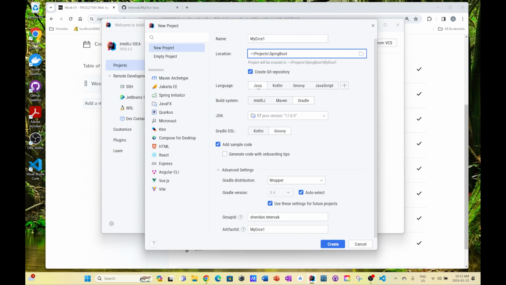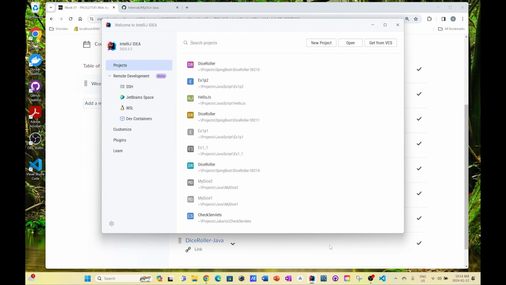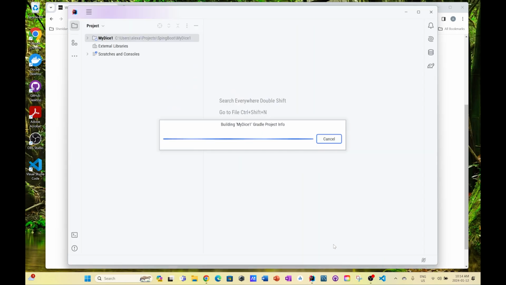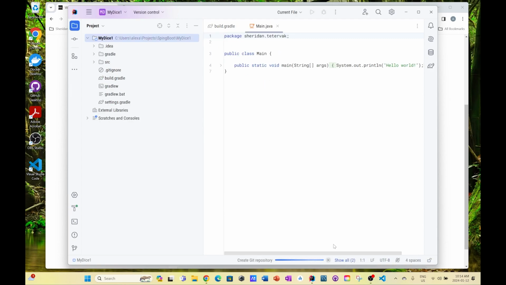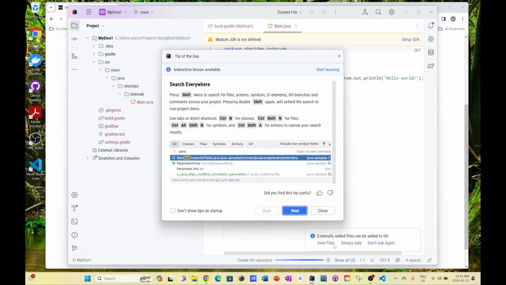Then next step, Java. Next step, Gradle. 17, Groovy, add sample code. Open this piece, keep it default, then Sheridan.your login name, MyDice1. Then create and relax a little bit, because it takes time. If you create a project for the first time, it takes longer, because now it is downloading libraries from the web.